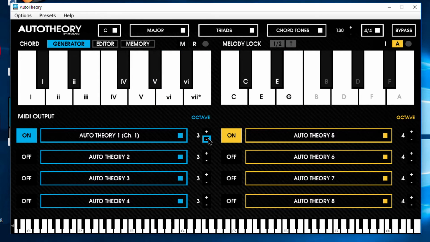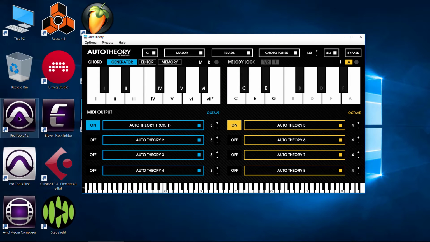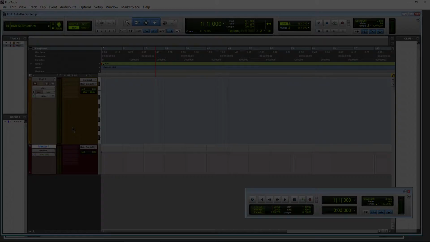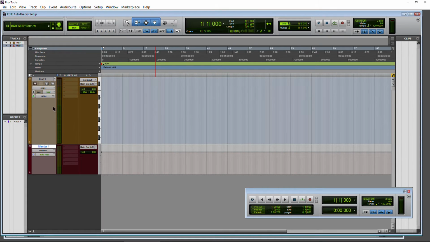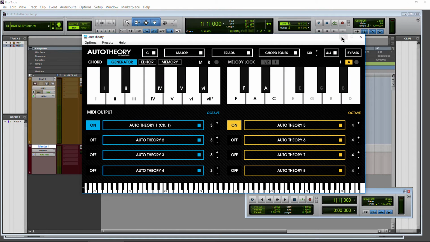Now we need to go ahead and launch Pro Tools and set this up to work in Pro Tools. So we'll go ahead and launch Pro Tools here, and we leave AUTOTHEORY open. Don't close it. Just go ahead and leave it open. That's absolutely fine. Have it open and then launch Pro Tools as we are doing here. All right, here we are in Pro Tools. I went ahead and created a session and created an instrument track here, and we still have AUTOTHEORY open. So let's go ahead and set this up.